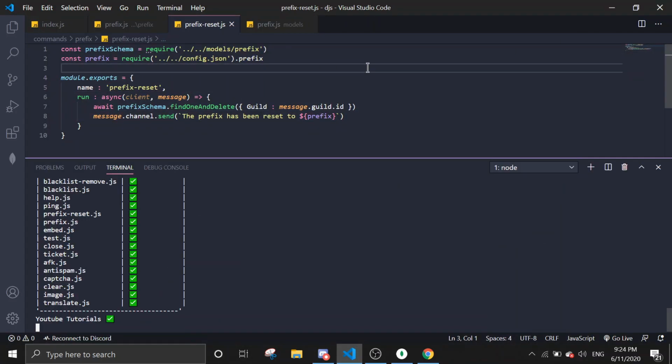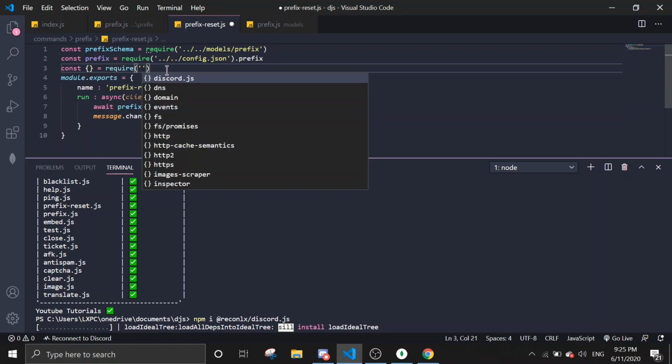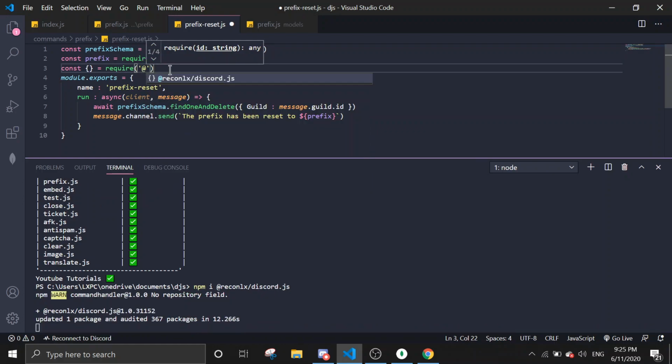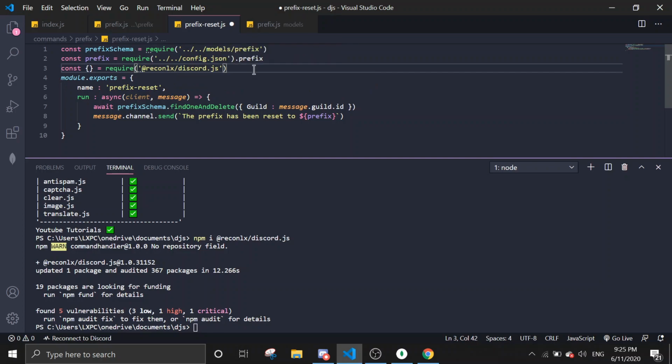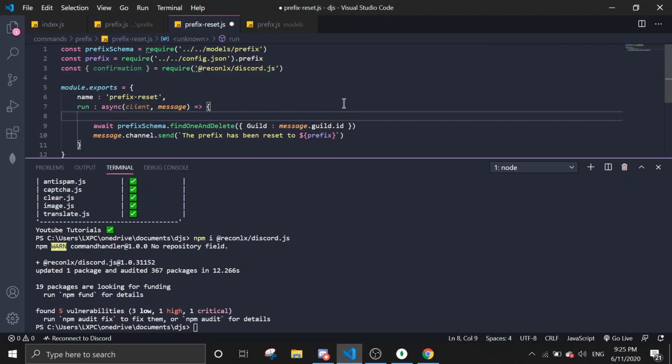So just npm i @reconlx/discord.js. You can do this if you want, but if you don't want, it's fine. You can just skip through this. Okay, let's just const equals require @reconlx/discord.js, and then here it should be called confirmation. Yes, it should call confirmation.